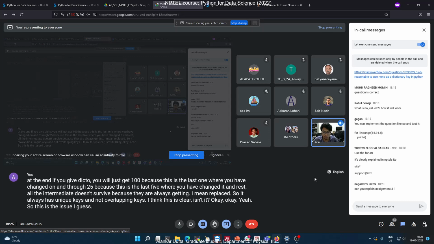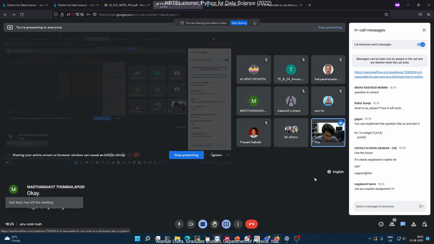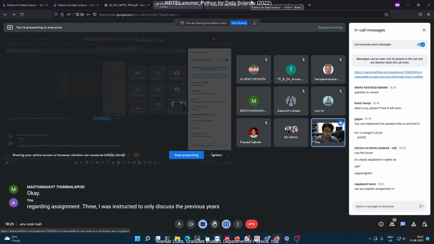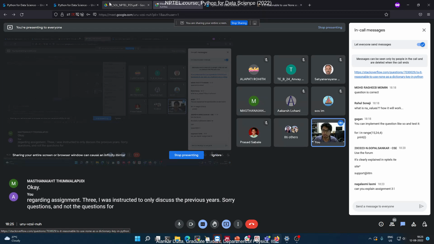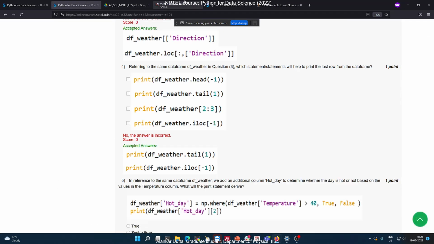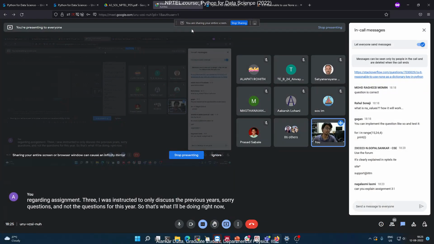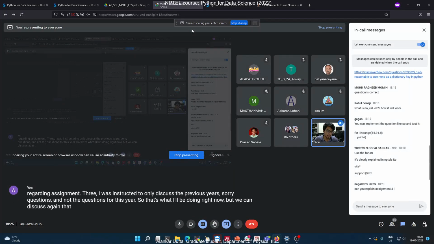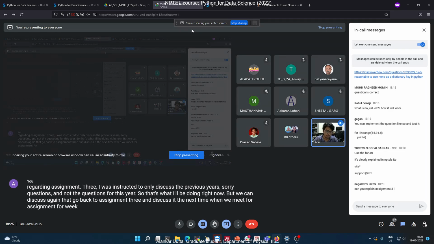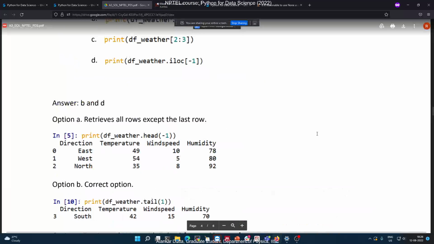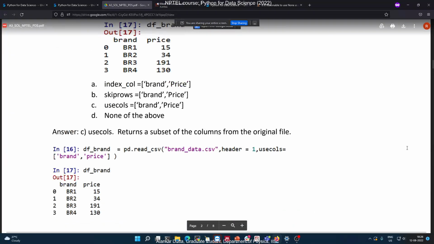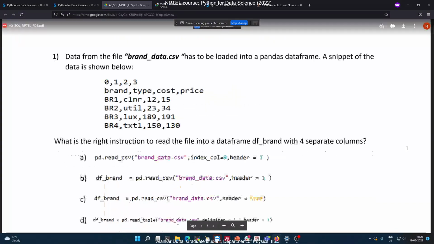Regarding assignment 3, I was instructed to only discuss the previous year's questions and not the questions for this year. So that's what I'll be doing right now, but we can go back to assignment 3 and discuss it the next time we meet, for week 4. So I will go back to the previous year's questions, which are similar to this year's but not exactly the same, and discuss them one by one.